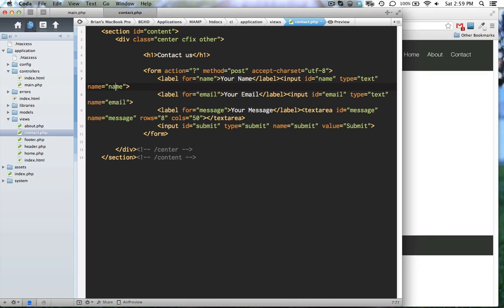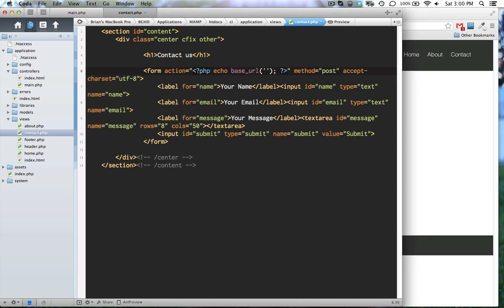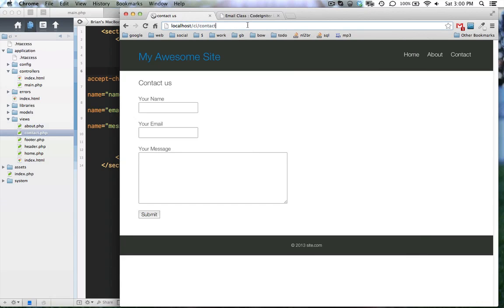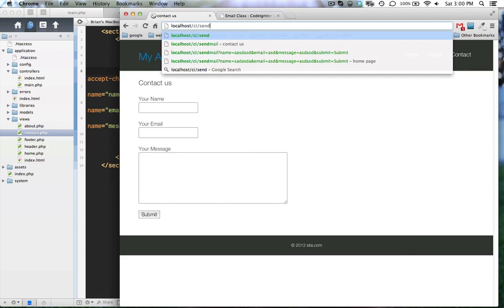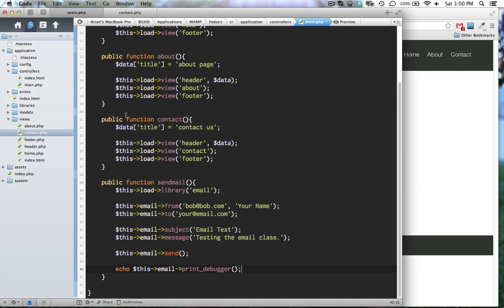So notice how it says name, email, message for the name. So these are going to be our post variables. So our post variables are going to be name, email, and message. And we also need an action, so let's tell it where to go. So I'm going to use my base URL here, and we're going to send it to send email. And that will send it to, instead of contact, it'll send it to send email, or send mail. And it will go to this page, which we just created. We just created a new page called send mail.